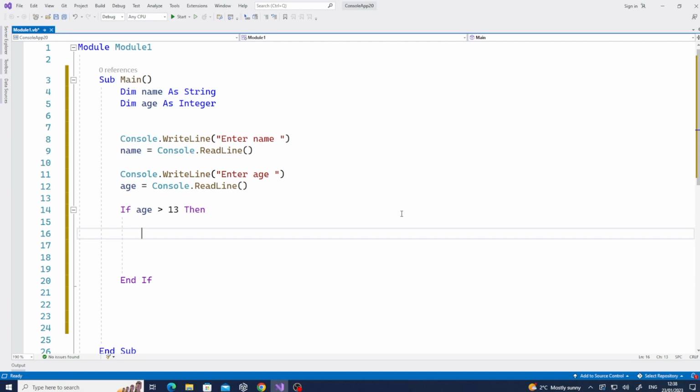Subtract what? Whose age first? The user's age. Yes, he's older. So I can say age minus 13. Okay. But I have to store this data somewhere. So what would I need to store the data? I would need a variable.